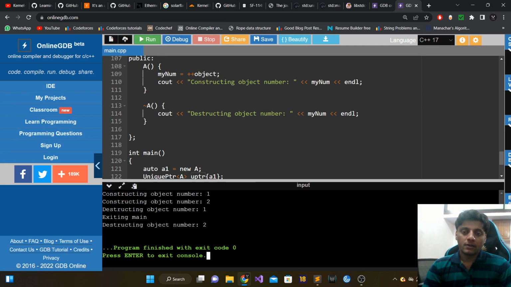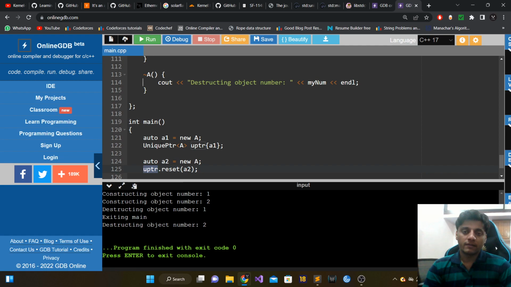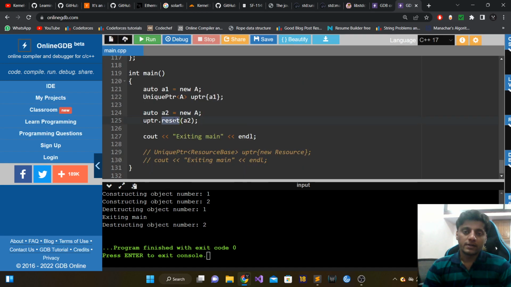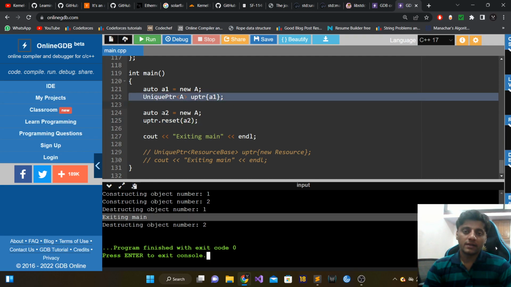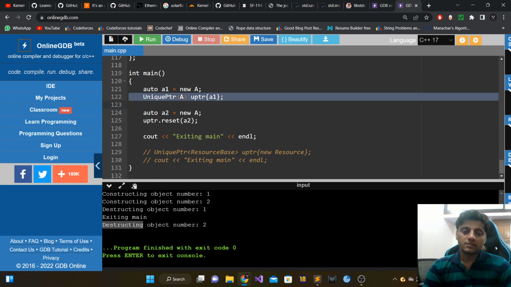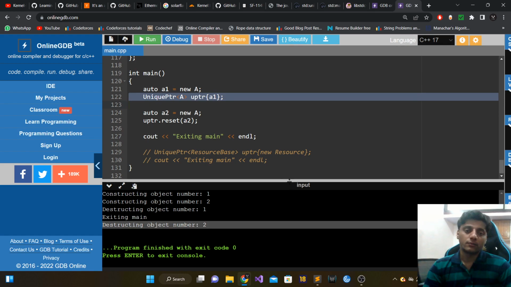If you see here, we constructed A1, which was constructed here. Then we constructed A2, which was constructed here, constructed object number 2. Then we are doing reset. In reset we will destruct object number 1, to which we were pointing earlier, that is A1 is destructed. Then we are exiting main, and since we are exiting main, UPTR will go out of scope, so we are destructing object number 2, that is A2.